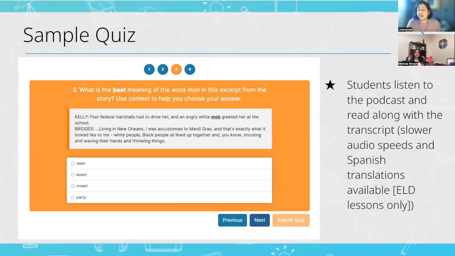Yeah, exactly. And just to mention, I'm glad we exceeded your expectations. That's always a good place to be, first of all. I also wanted to call out that when students are listening to the podcast, they can also read along with the transcript. Yes. They can slow the audio speeds, and we do have Spanish translations with our ELD lessons as well. Up at the top, you'll be able to see if you want to translate this, and it translates the whole thing into English or Spanish. Again, we're working on additional languages, but for right now, this is what we have.